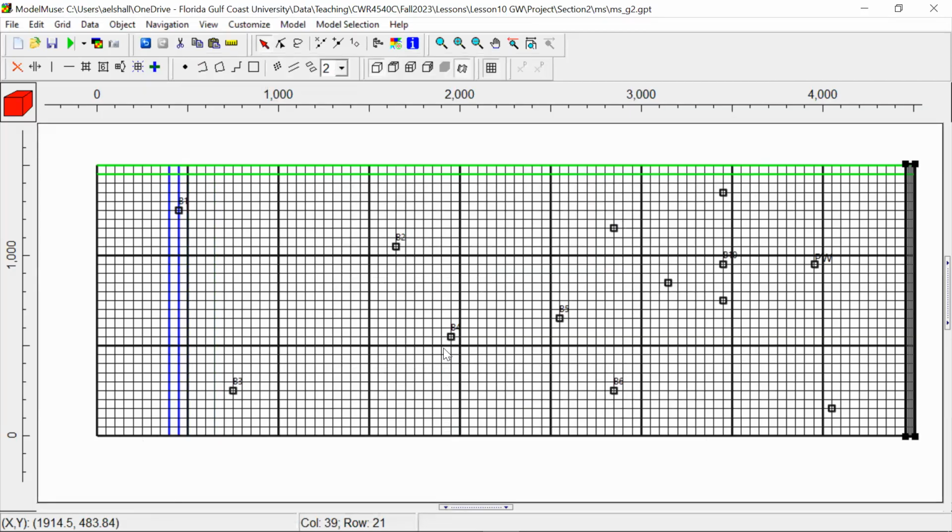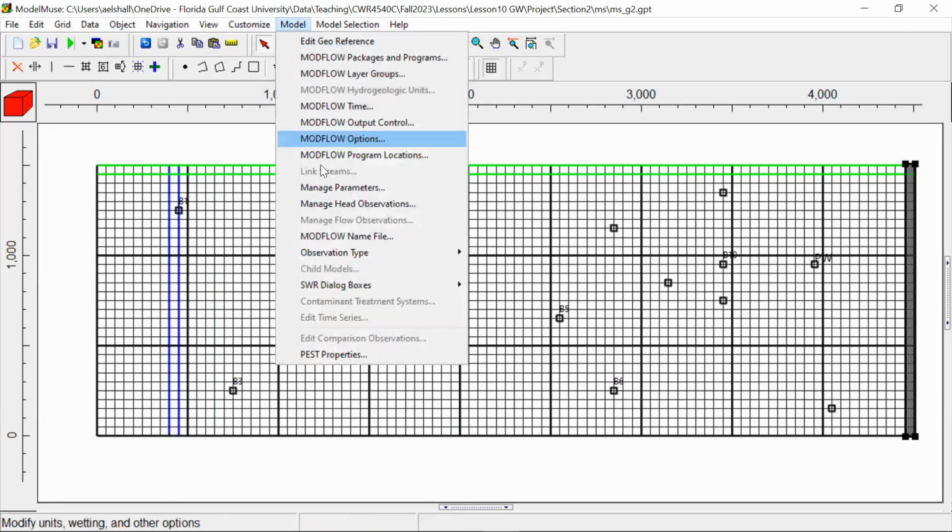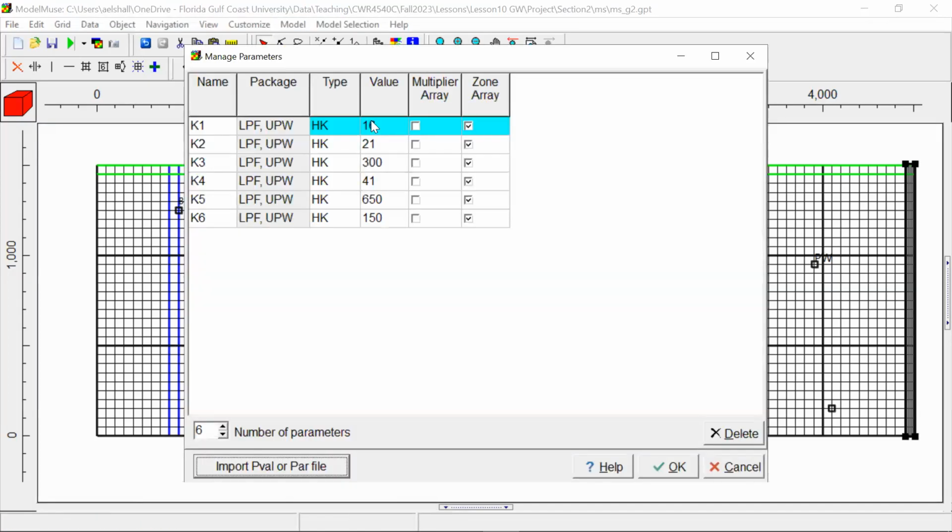Okay, so now let's get back to doing this. Our objective is that here we have these parameters, and we want to change these parameters in order to get a good match between what we are observing and what we are simulating.